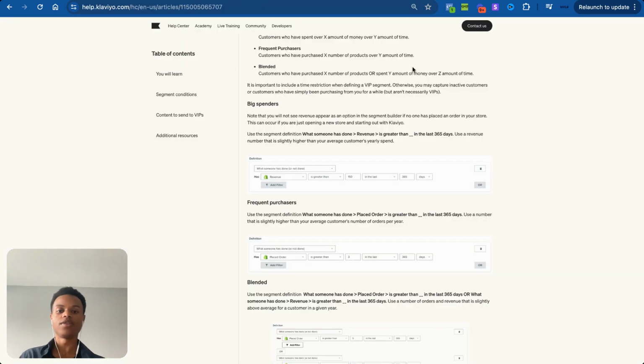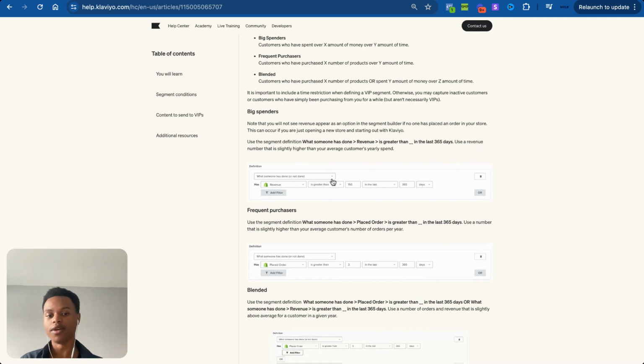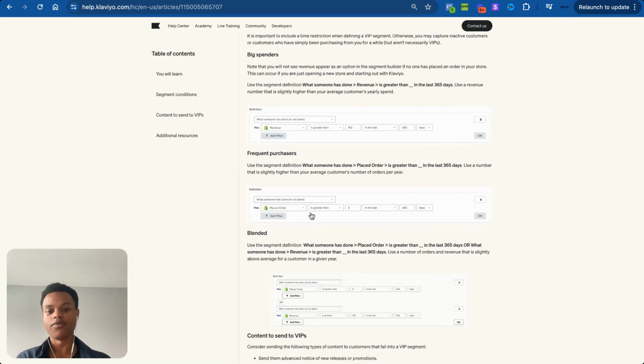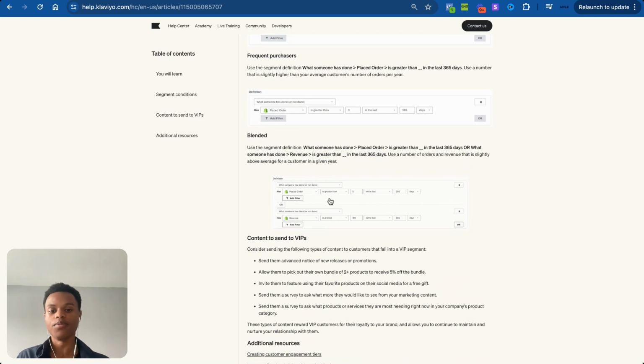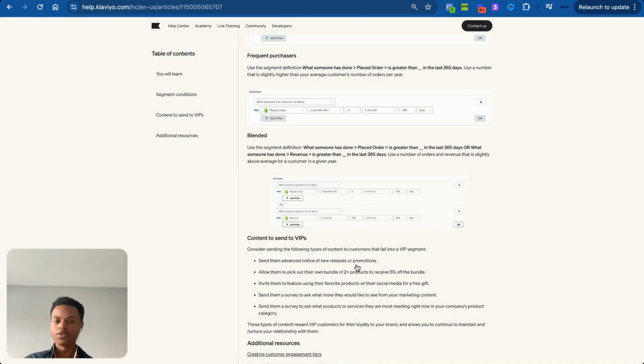Now, if we go over here to Klaviyo, it's going to give us a bunch of different ways on how you can identify that customer. So we have big spenders, people who have a revenue that's greater than 150. This is something that I really, really like because it gives us an idea of how much these people have spent with us, and invites them to spend more so that we can invite them to our VIP program. Frequent purchasers, we have people who have placed orders greater than 3 in the last 365 days. So they basically placed 3 orders within the year. You have a blended one where if you place orders greater than 5 in the last year and your revenue is greater than 150. So there's really so many different ways that you can identify your VIP.